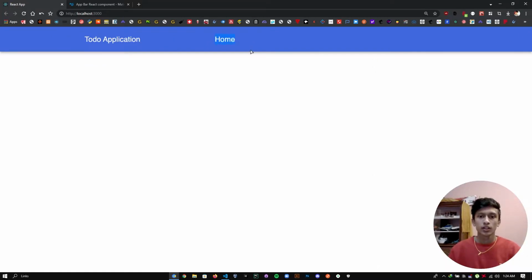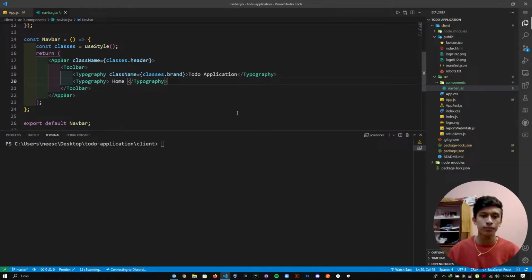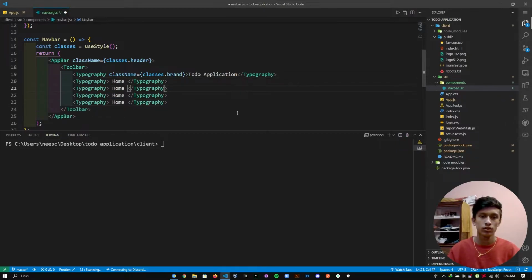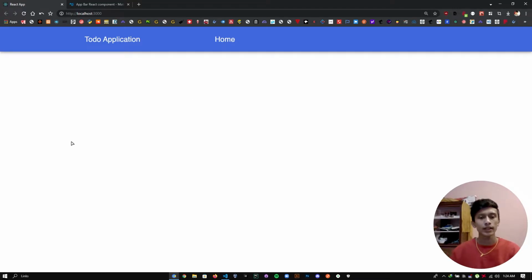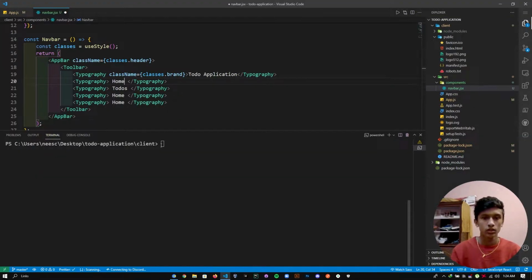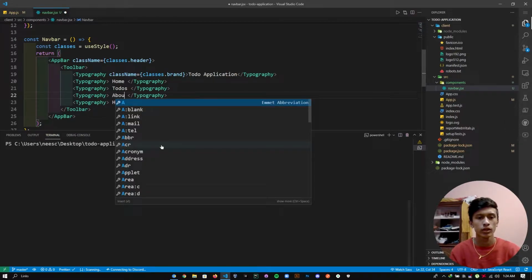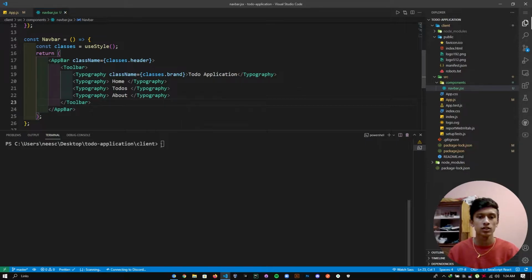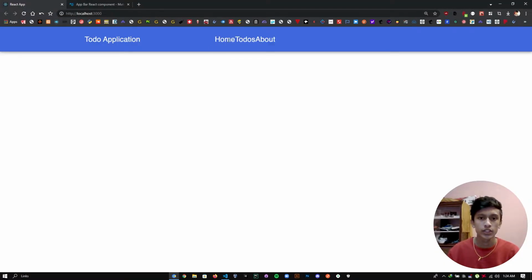Okay, now we need Home, we need much more. So let's do Home, not Home but To-dos, and another in the to-do application. In the home page we'll be adding to-dos. Okay, so To-dos, and then what else? About section, let's make About. Let's cut it out and go here, and you can see Home, To-dos, and About, but they are not looking great.